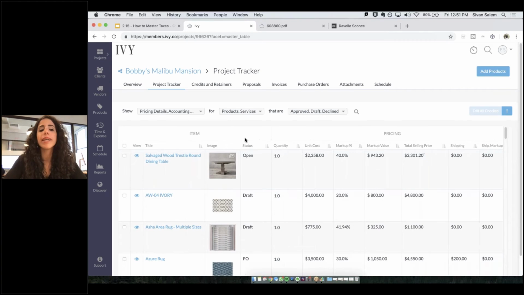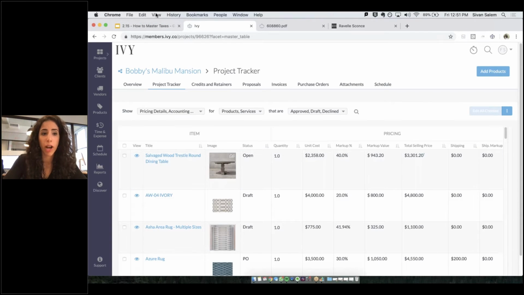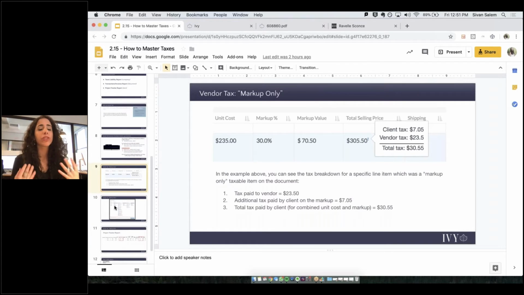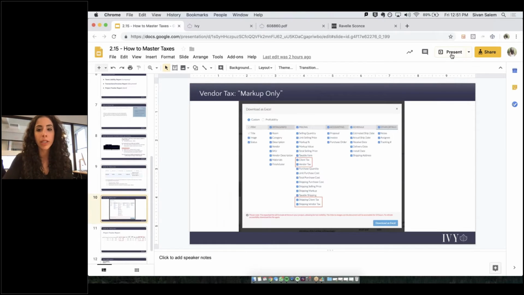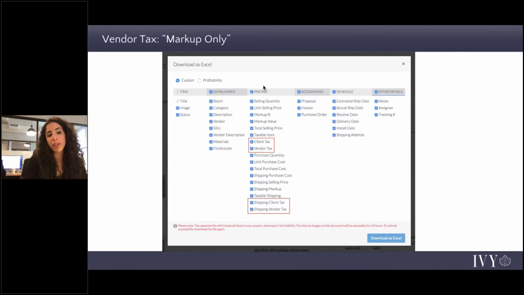Okay. So that's if vendor collects tax. This is what it would look like: vendor tax, client tax, total tax. But that's accessible directly from the project tracker. Now, how else can you see this? Well, remember when we pulled our super granular project tracker report? And I was like, look, there's a lot of details here for you to make a custom report. You'll see a couple of really relevant pieces of that report when you go to export it to Excel. You'll see client tax and vendor tax, and then client tax for shipping and vendor tax for shipping.